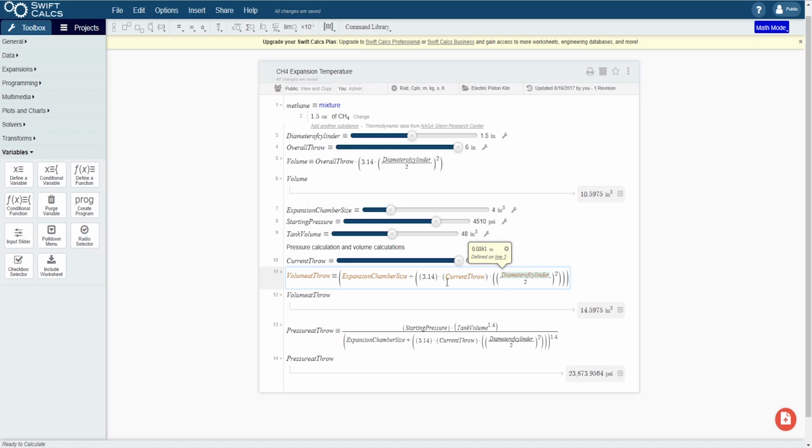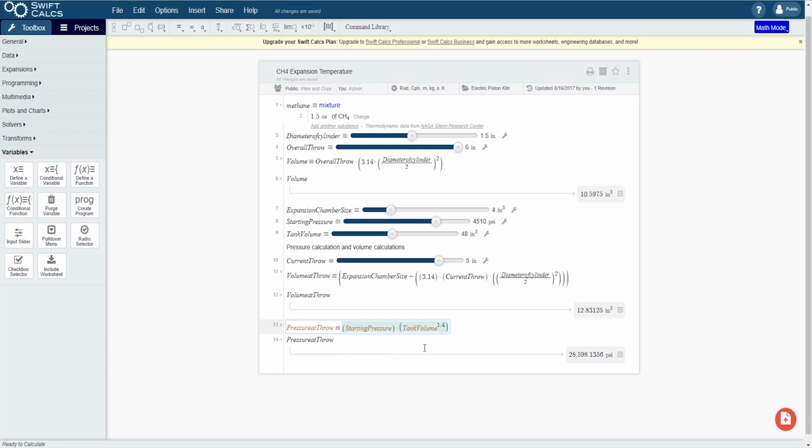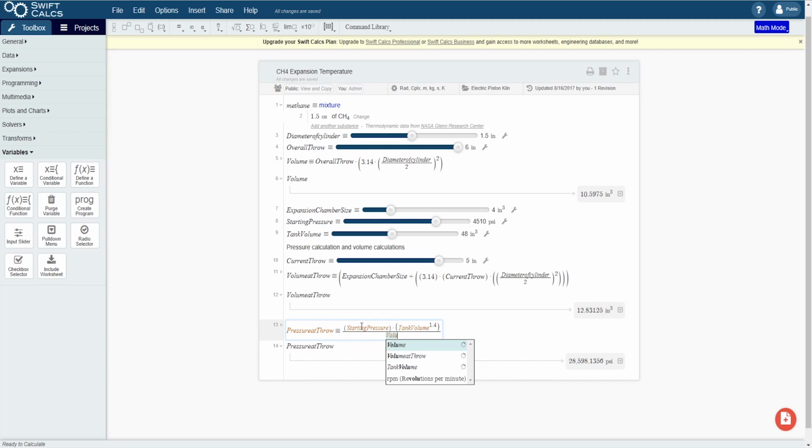Okay. So this should be equal to this, but you're adding the expansion chamber pretty much. So that's correct. So let's change this one down here. Okay, so let's change this to volume at throw to the 1.4.